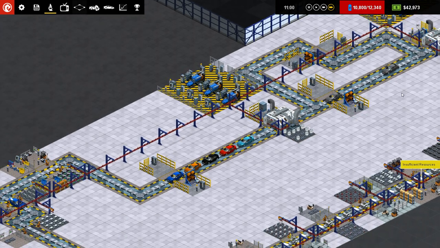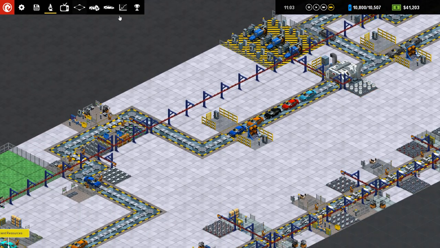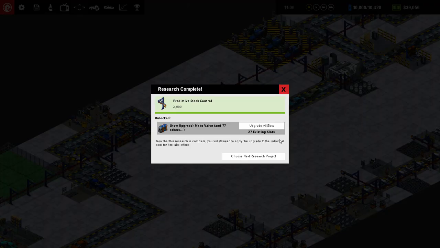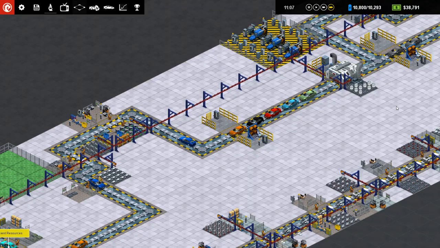See, there we go. $60,000. Good. We're still selling these cars. As a matter of fact, I'm going to push that markup back up to 40%. Okay, so now it's going to cost me money to do all these upgrades. I like this, that you can upgrade all slots. Like, we can't afford to do it, but in theory, I could. So that's pretty nice.